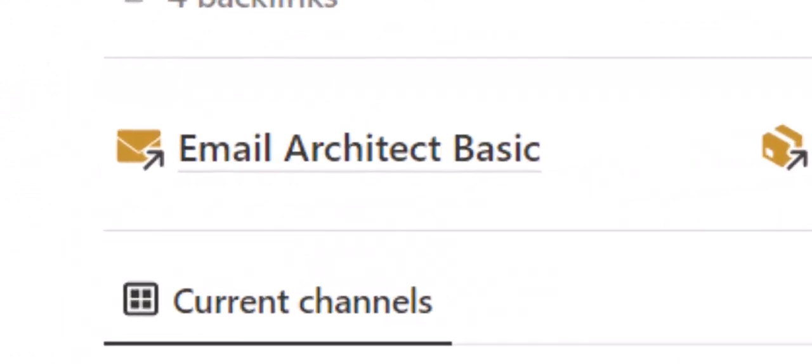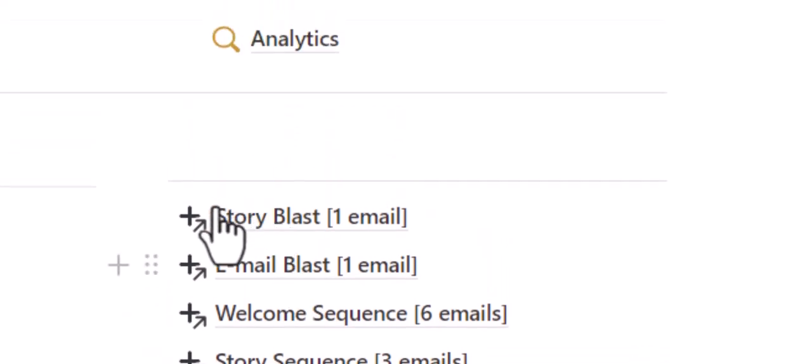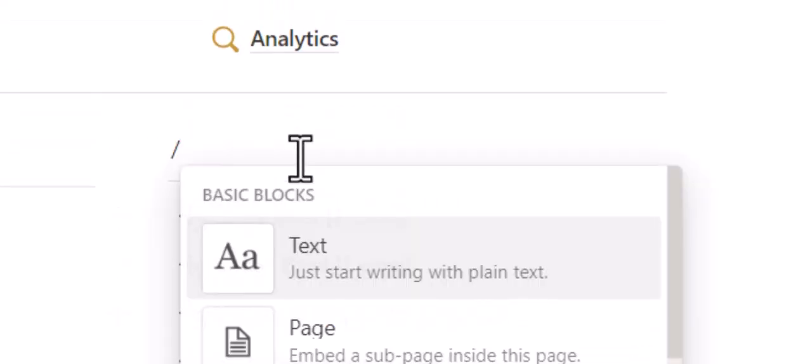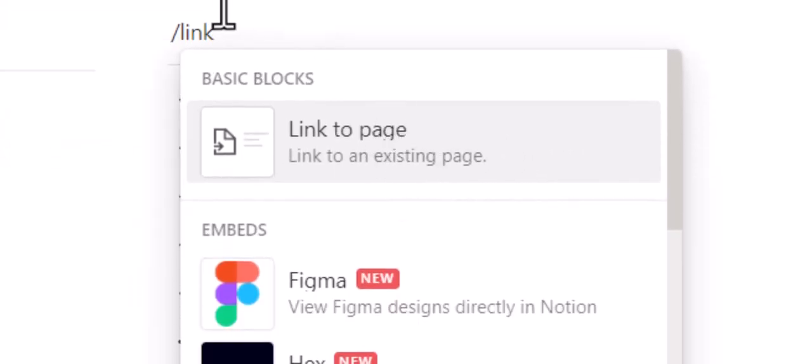Alright? And if you head on back to the front page, you will notice on the right side you have quick access to all your templates. If you need to add your own template here that you created, it's simple. You write link to page and you add your email template right there. Simple as that.